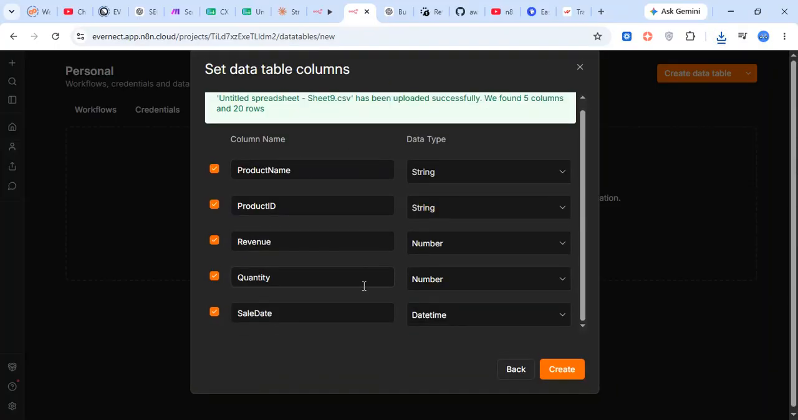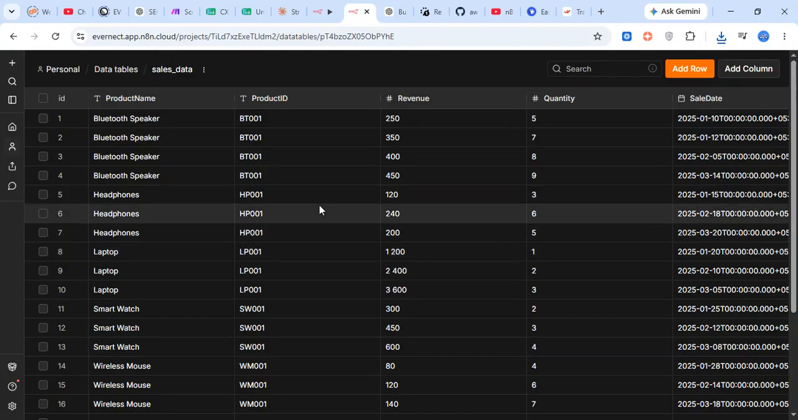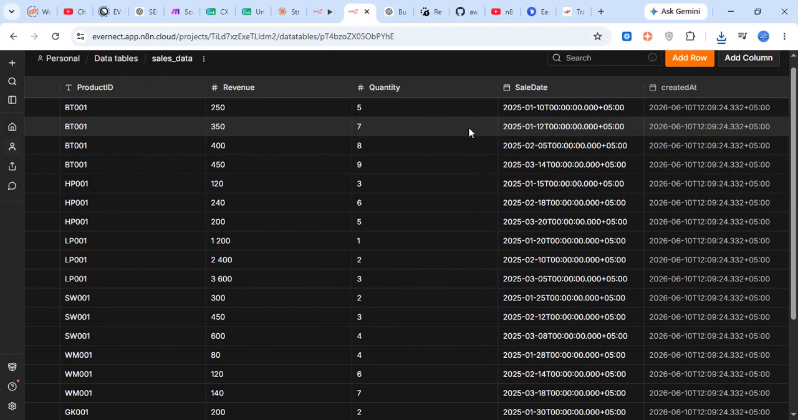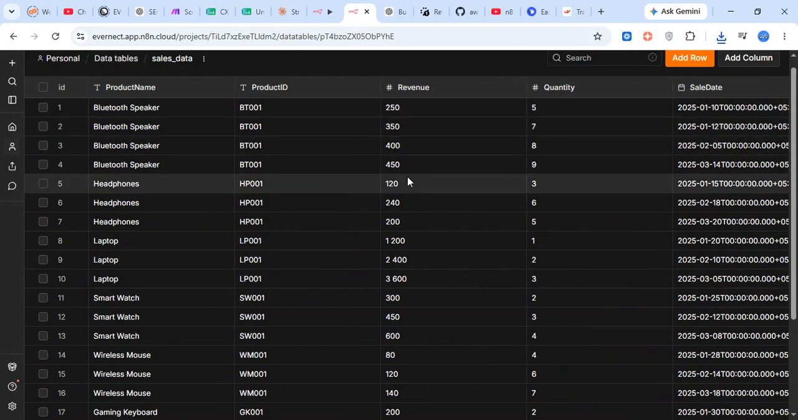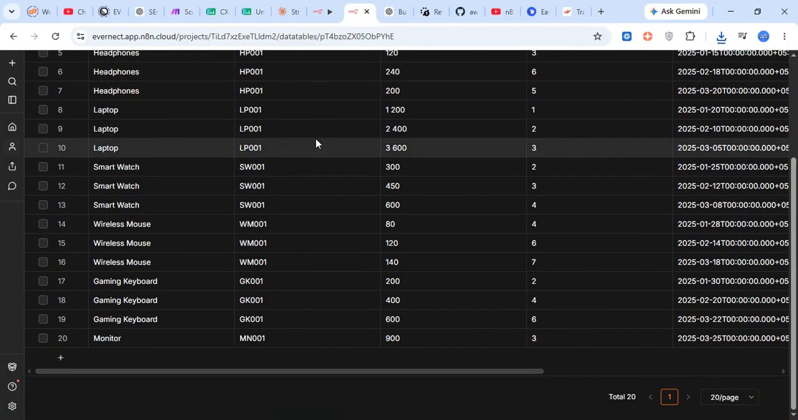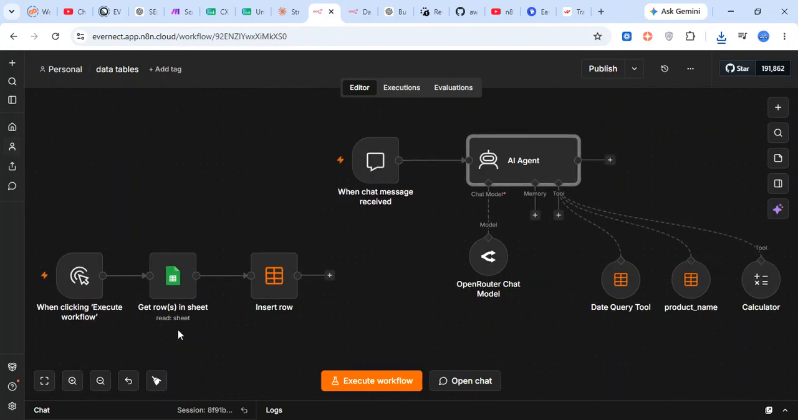Now you would have all the information. Let's create it. Okay, now you have all the data here which was in a Google Sheet. Now you have Bluetooth speaker, product ID, revenue, and the quantity. So the benefit is we can query the AI agent to fetch this information. So let's go back, and this workflow is basically the same.